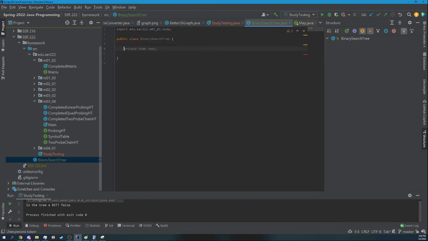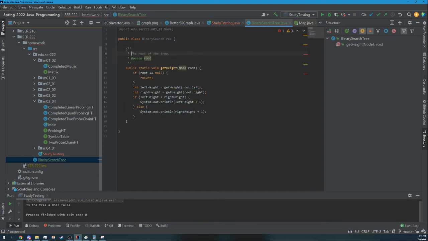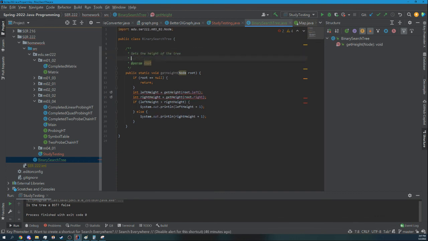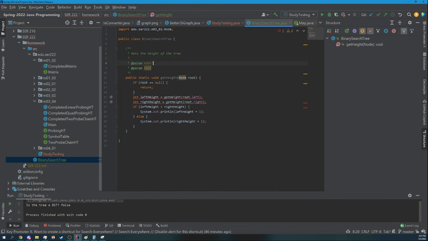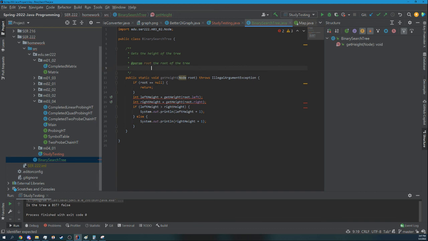So if you have a method called like public static, I don't know, getHeight, and you've done this method, and I want to document it, so it gets the height of the tree, and it has a parameter root, the root of the tree, and maybe it throws an ArgumentException if the root is null, things of that nature. It's useful for comments.